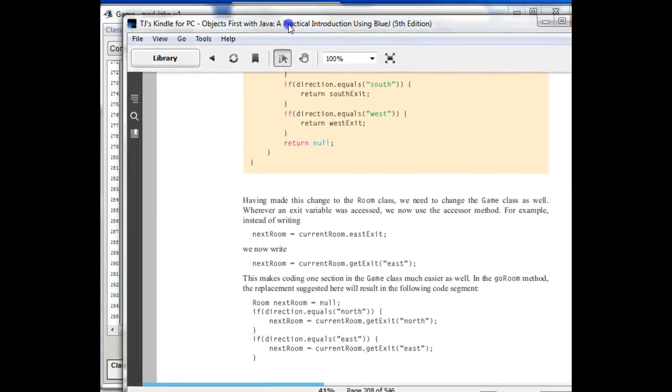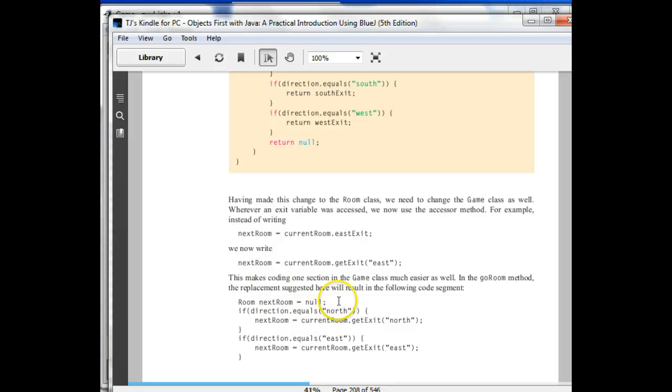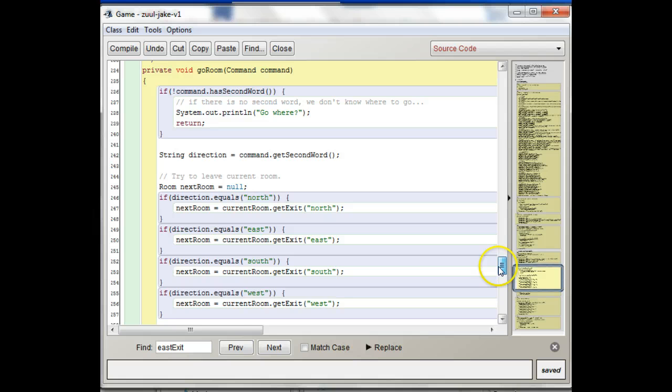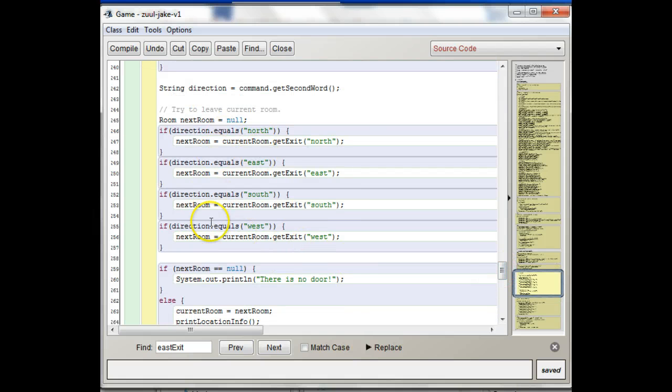What else? This makes coding one section in the game class much easier as well. In the GoRoom method, the replacement suggested here will result in the following code segment. So right now, this is what we did, right? In GoRoom, we replaced all of these with get exit that way, right?